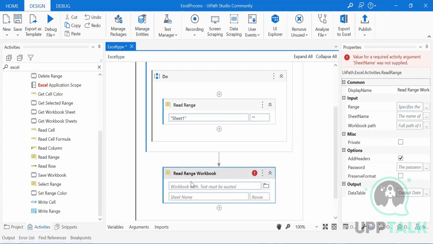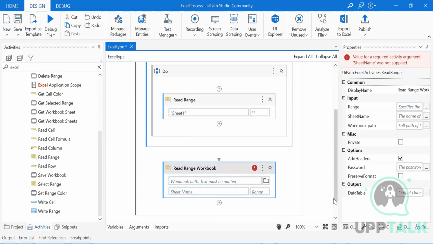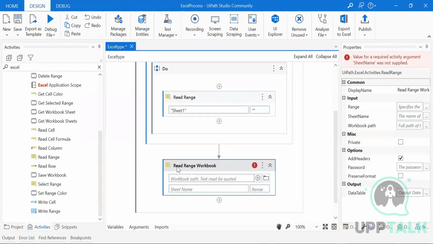But when I take Read Range Workbook, what data am I passing? The workbook path, the sheet name and the range. So basically the path is also linked. For Read Range, I'm giving the workbook path in the Excel application scope, and I'm selecting the sheet name and range in the Read Range. But in Read Range Workbook, I'm giving the path, file name, sheet name and range all in one.